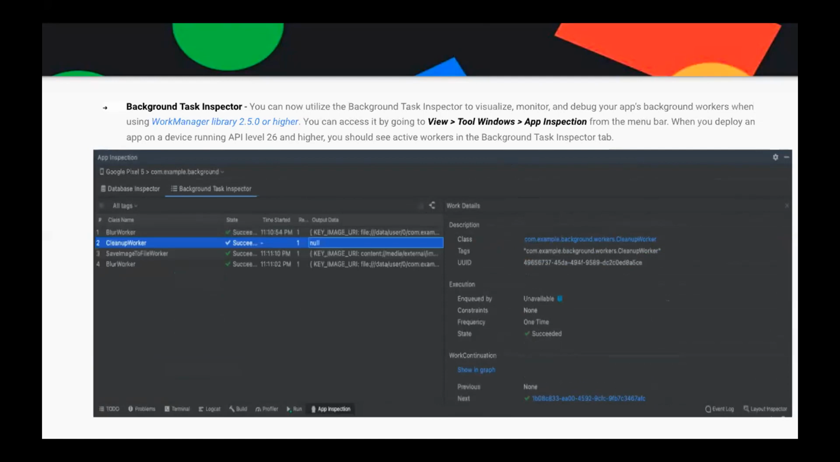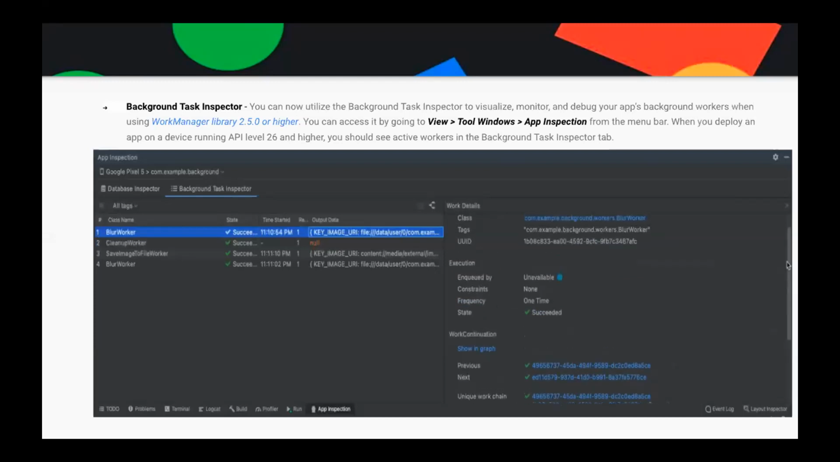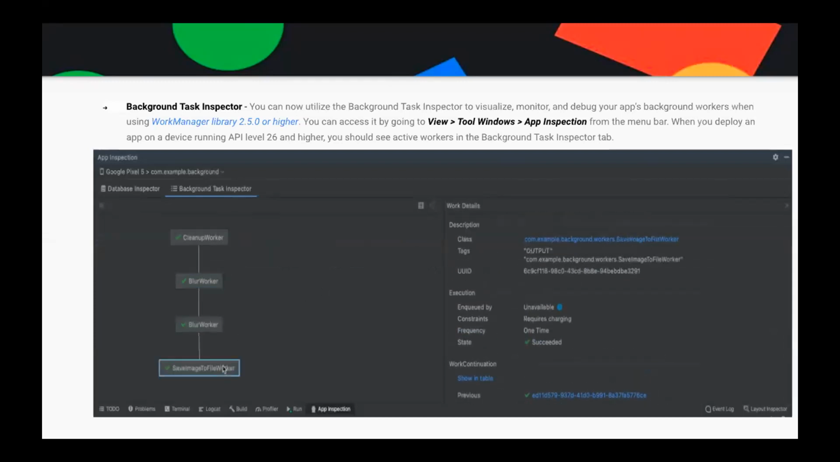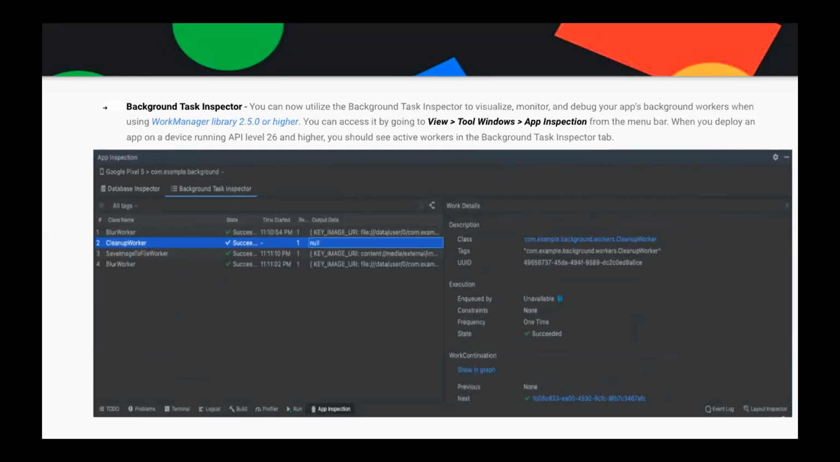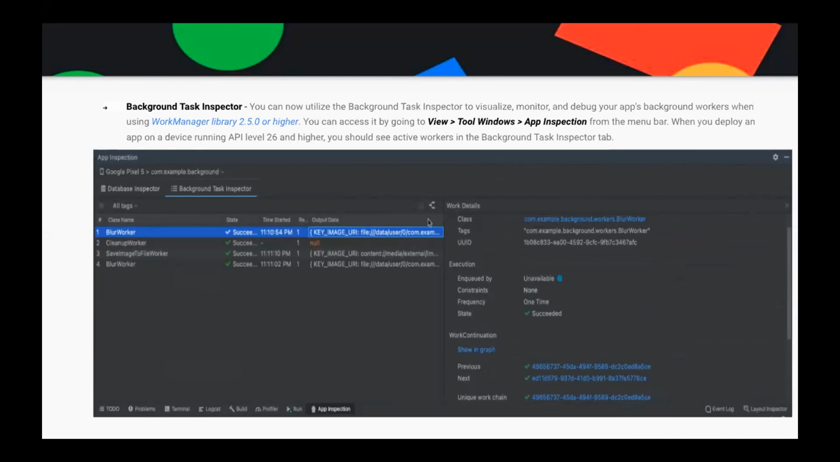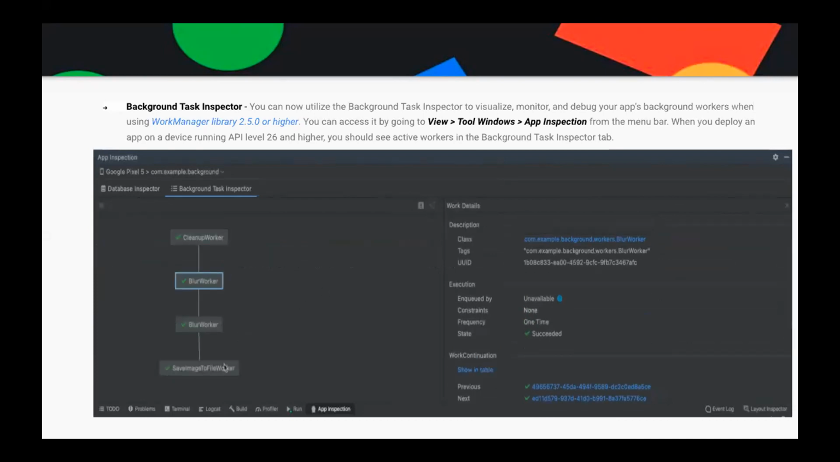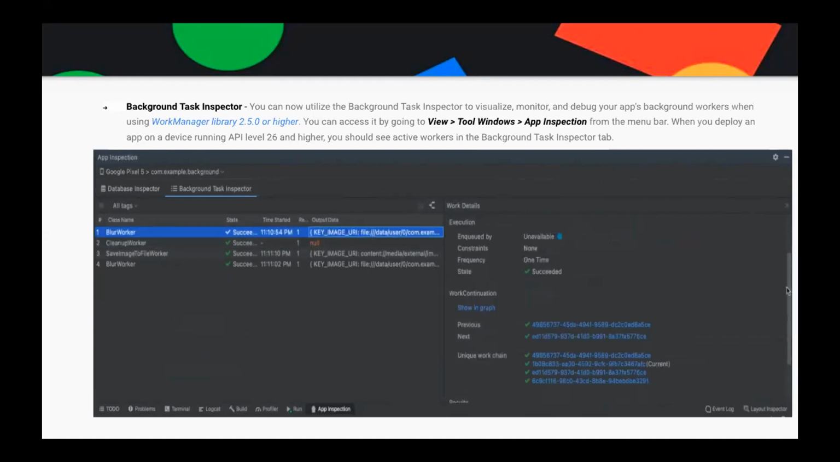You can access it by following the direction as I've shown. You access it through the tools window from the menu bar. When you deploy an app on a device running API level 26 and higher, you should see these active work managers in the background task inspector tab, as I'm showing you below there.